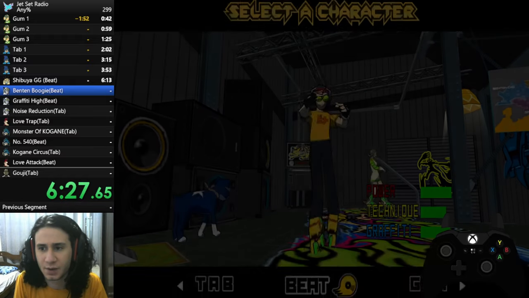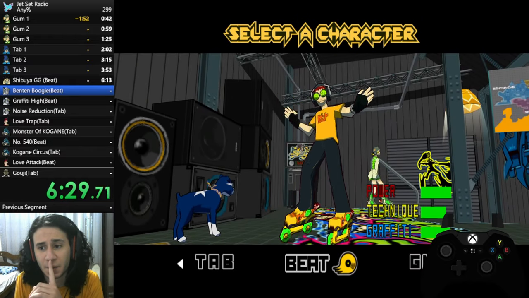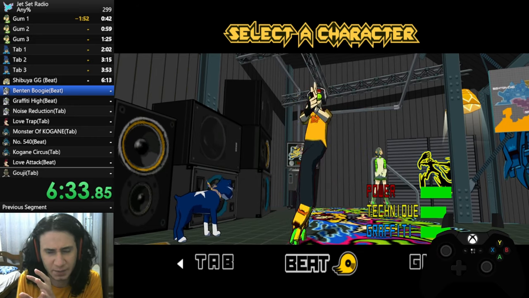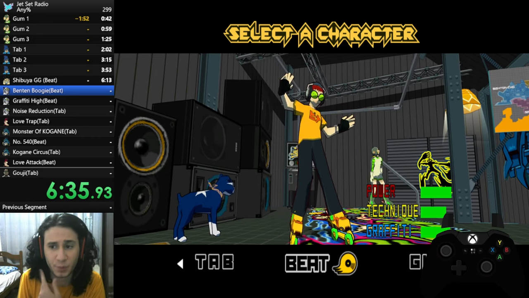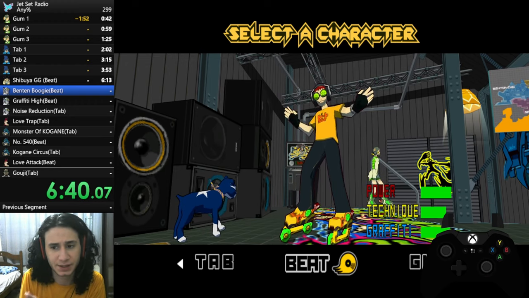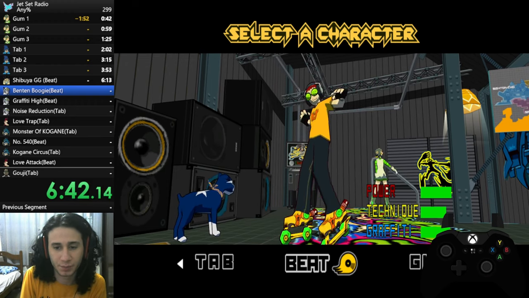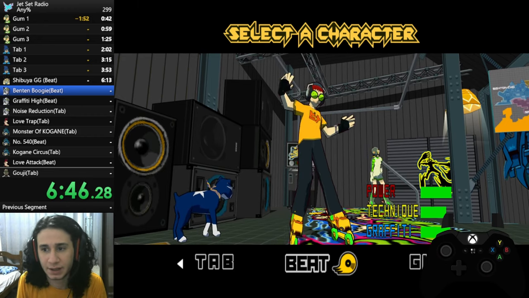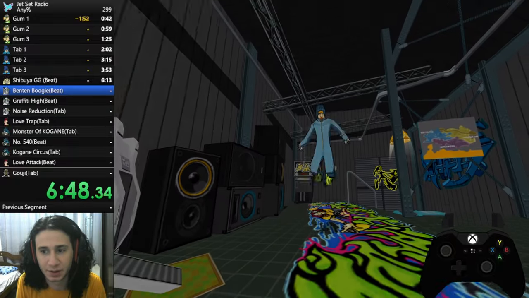Out of the way. Now it's Love Trap. You're going to see that my splits are a bit messed up. I'm not doing Love Trap right now, it says Bent and Boogie, but I'll fix it in the splits that I'll put in the description. So don't worry, just ignore it. And we have to pick Tab for Love Trap.